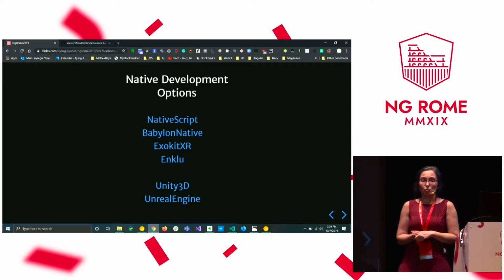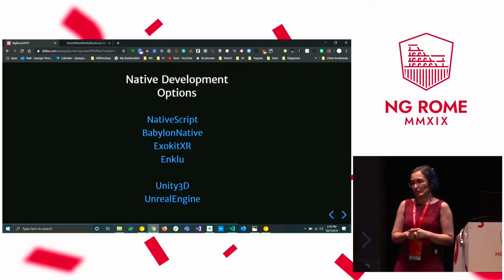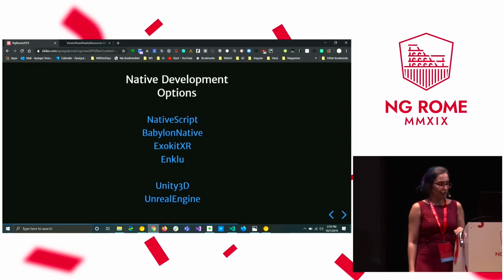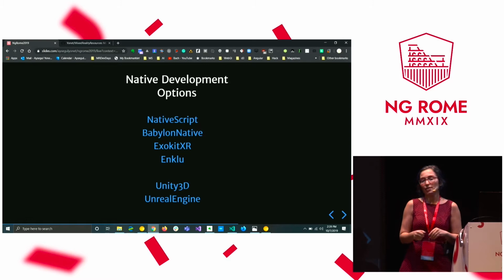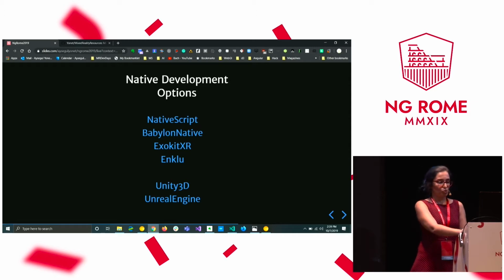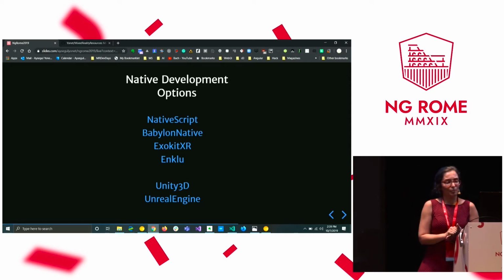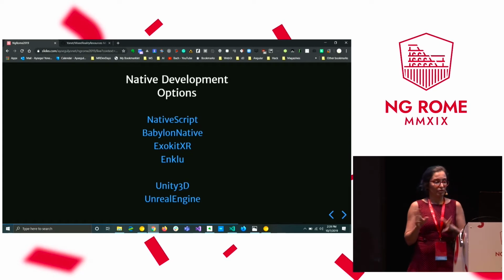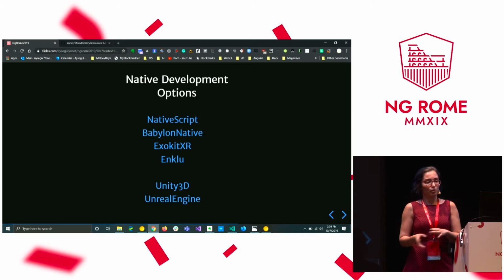Native development is doing so much better because most of our newer phones have all of the AR capabilities, and they're very, very strong. The unfortunate thing is we don't have access to it on the web. But we can still write JavaScript. NativeScript is a great option. Babylon.js is coming up with Babylon Native very soon. It's in progress, and it's open source, so you can check it out.